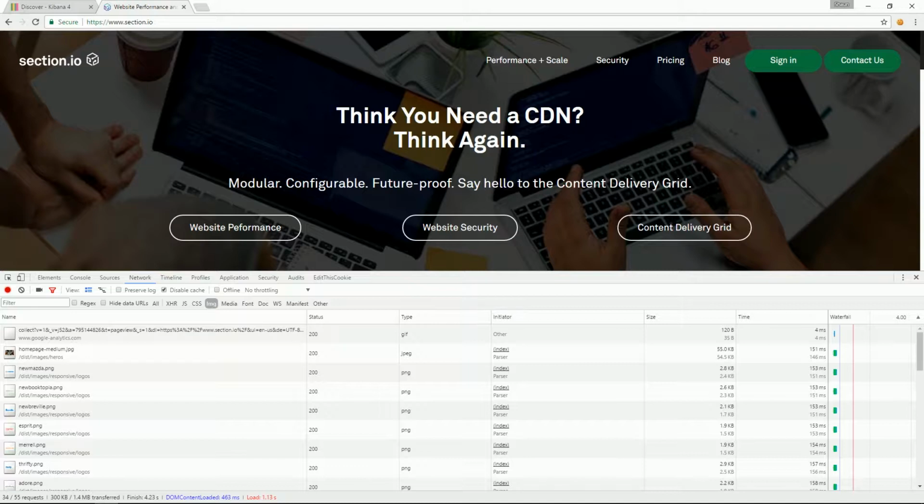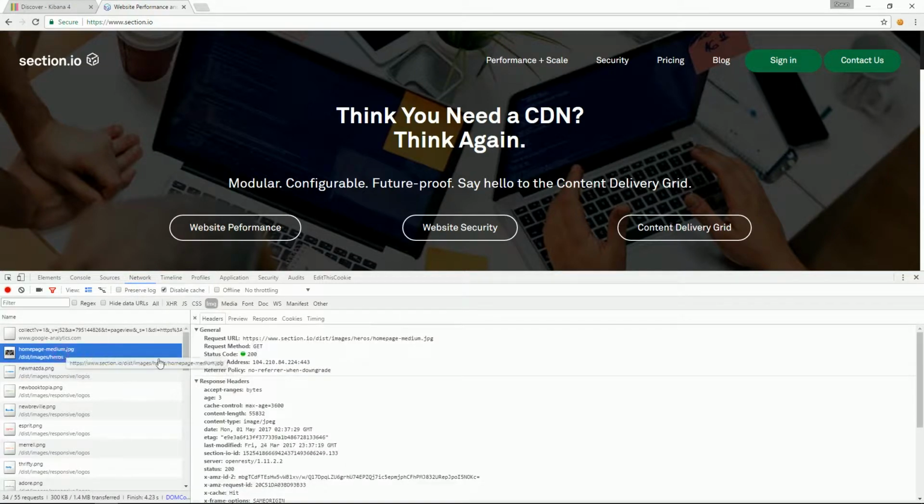Here I've got a Chrome window with DevTools running. Go to the network, click on the request of interest and examine the response headers. You will see a Section.io ID header with that unique parameter.